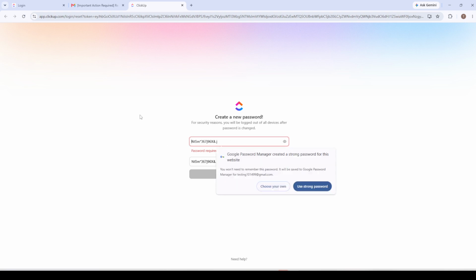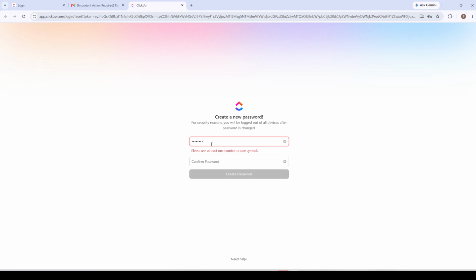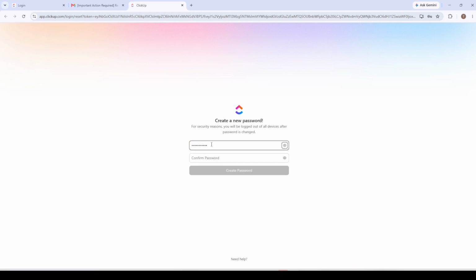On that page, you'll be asked to enter your new password and then confirm it by typing it a second time. Choose something strong. A mix of letters, numbers, and symbols is always a good call. Once you're happy with it, click Create Password and you're all set.